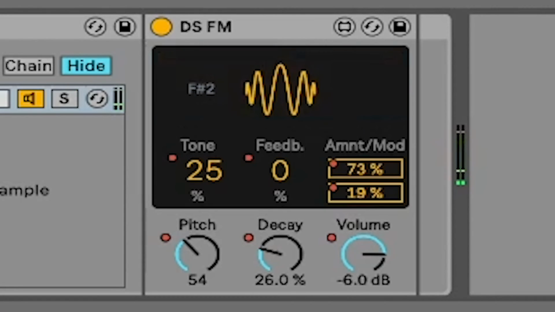DSFM is not just another drum synth, it's a testament to the power of FM synthesis in crafting futuristic and unique percussive sounds. Its user friendly design within Ableton Live makes it accessible for producers of all skill levels, encouraging experimentation and innovation in beat making. Whether you're crafting the next electronic hit or scoring for a sci fi epic, DSFM provides a rich sonic palette that can bring your rhythmic visions to life.